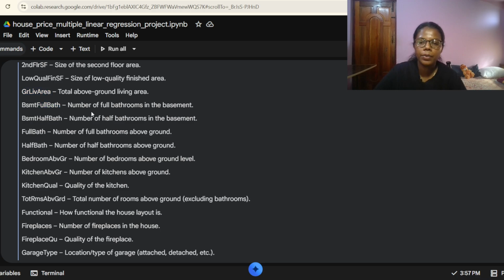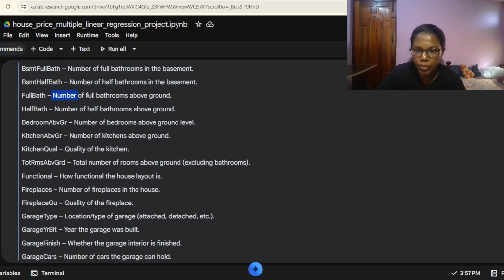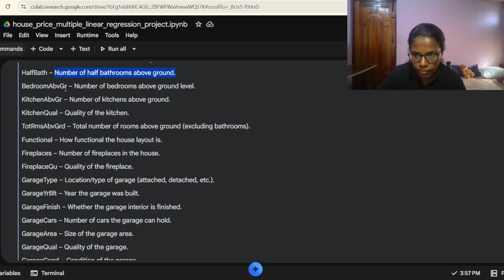Basement full bath. Number of full bathrooms in the basement. Basement half bath. Number of half bathrooms in the basement. Full bath means number of full bathrooms above ground. When I give half bath, it's about number of half bathrooms above ground. Bedroom above ground. It's about number of bedrooms above ground level. Kitchen above ground. It's about number of kitchens above ground.